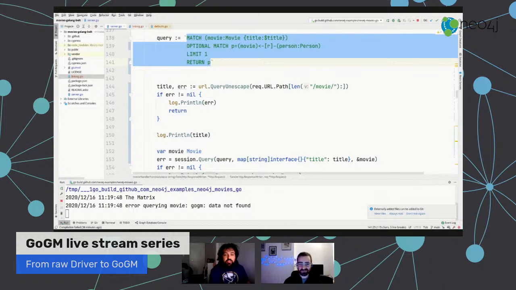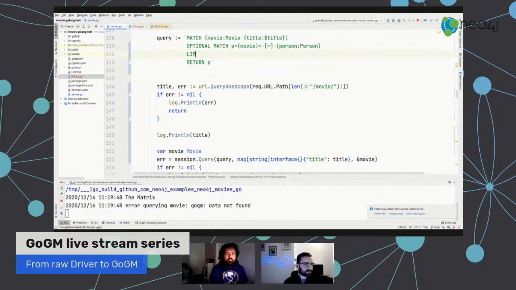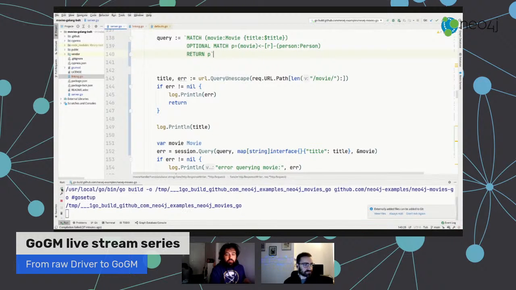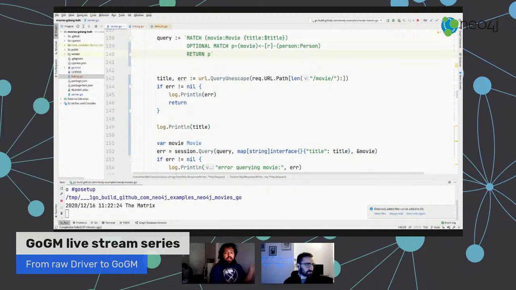For some reason, it was freaking out at limit. As soon as I removed limit, it worked. That's weird. So I guess we'll just remove limit, and then we will restart that. See if it works. Aha! There we go. It worked.